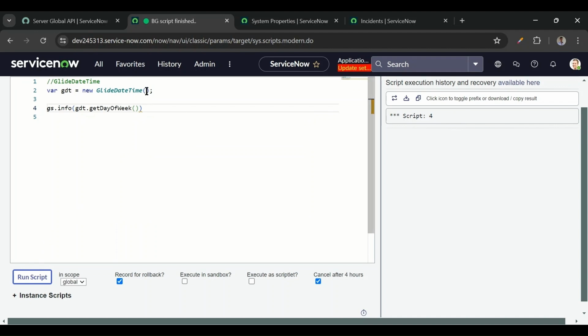Now if I add some date time here, 2024, and I want to know which day of the week this was, I can do that. This was the first day of the week. So this is how we can use these, and there are different functions here. You can explore GlideDateTime, and you can explore GlideDate as well. We'll use this in our use cases in business rules, UI actions, and the scripting we do in the next part.